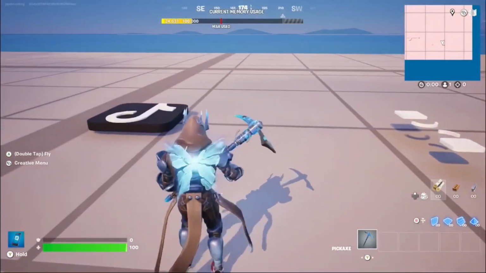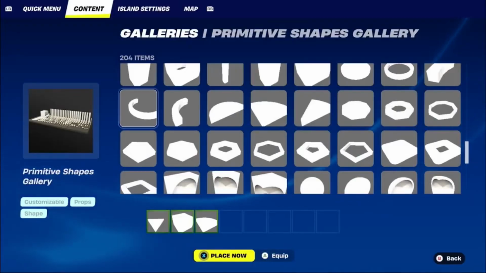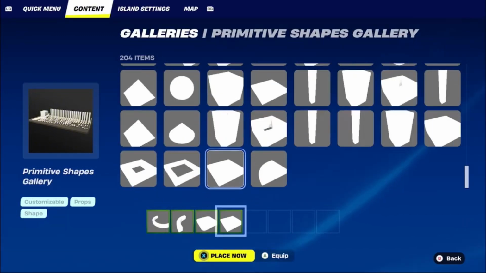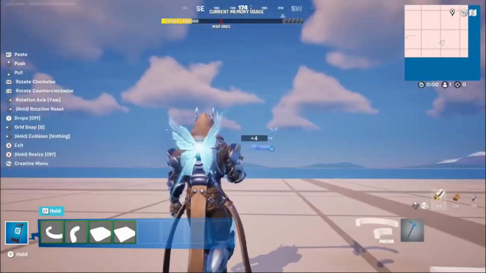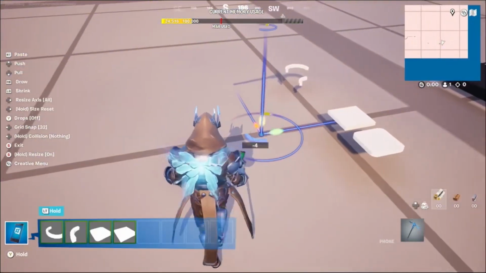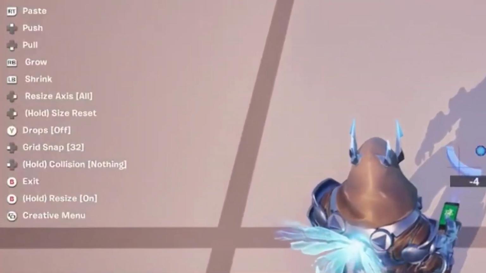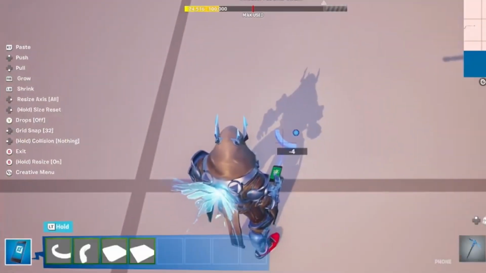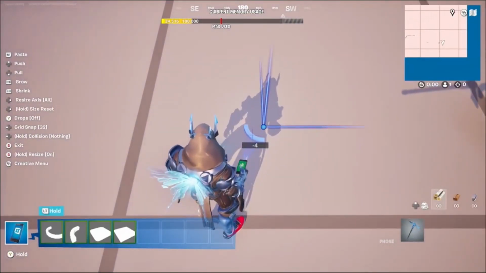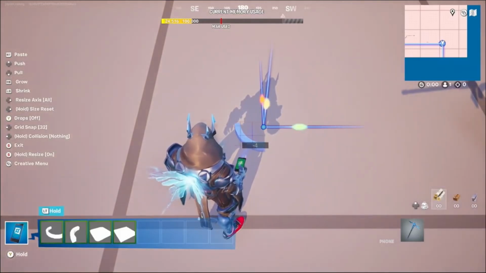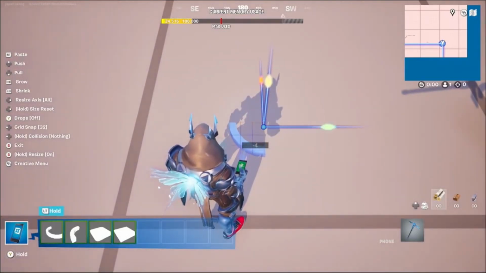Now we're going to move on to the TikTok logo. We're going to go grab this piece here, and then the quarter circle. And then we're going to get 2 different square pieces. This one here, the rounded square, sharp square. Okay, we're going to start with this piece here. Grab the quarter piece, and you're going to resize it up in all axis on 32 grid snap 10 times. So 1, 2, 3, 4, 5, 6, 7, 8, 9, 10.